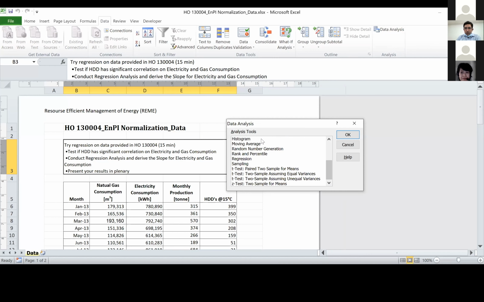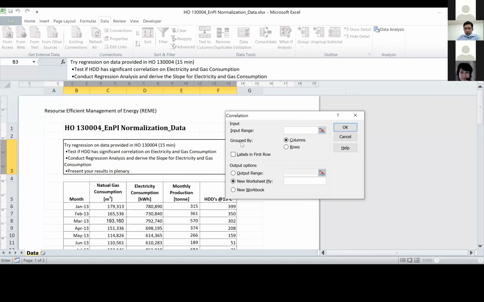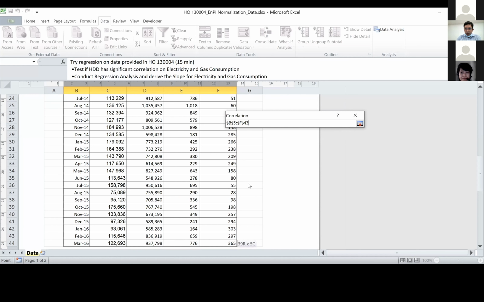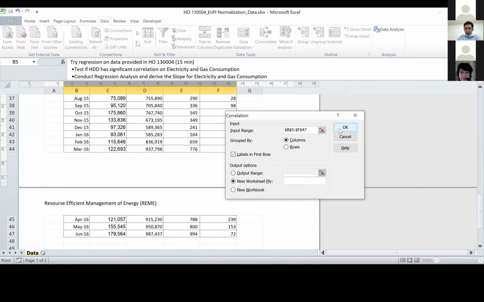And it asks you to input the range. And we first have to see is our data grouped by columns or rows. In this case, our data is grouped by columns, not rows. And then we have labels in the first row as well. So we click this, and then we input the range. So we select all the data, the variables that we want to analyze together, and then we click. It should show us in a new sheet. We click OK, and this is the result.